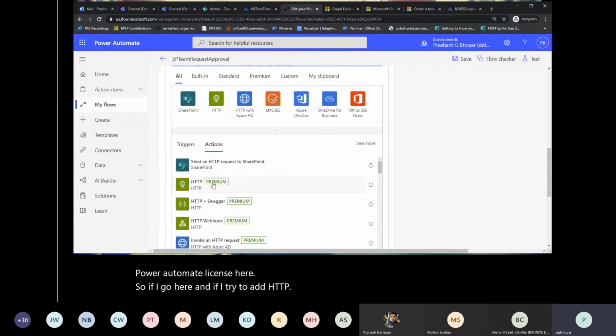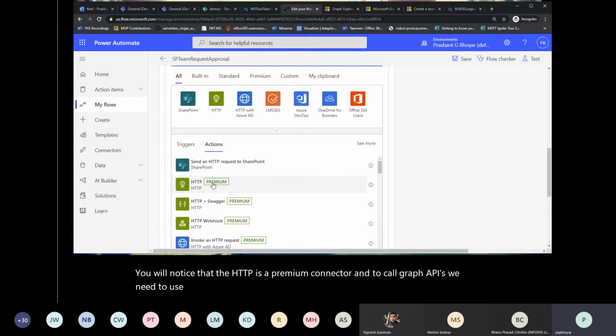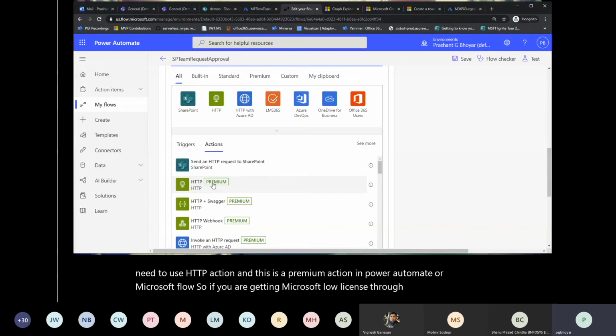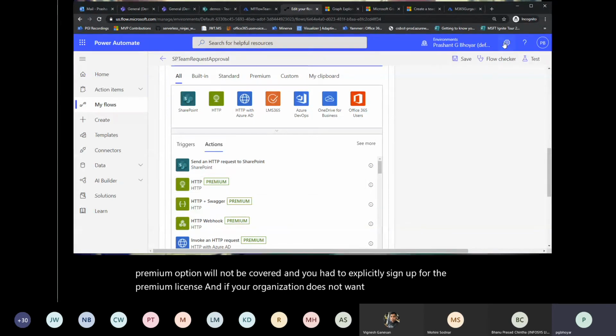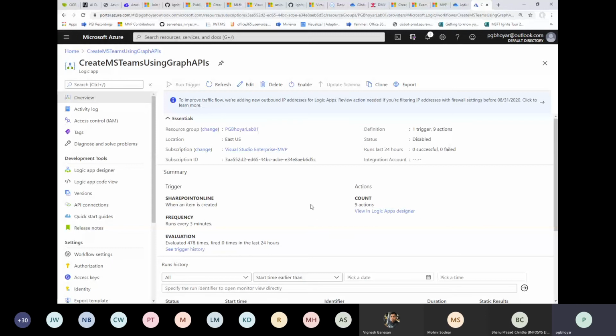notice that the HTTP is a premium connector, and to call Graph APIs, we need to use the HTTP action, and this is a premium action in Power Automate or Microsoft Flow. So if you are getting a Microsoft Flow license through Office 365, then this premium option will not be covered, and you have to explicitly sign up for the premium license. And if your organization does not want to do that, there is another workaround available where we use something called a logic app, and this is the logic app I have here.